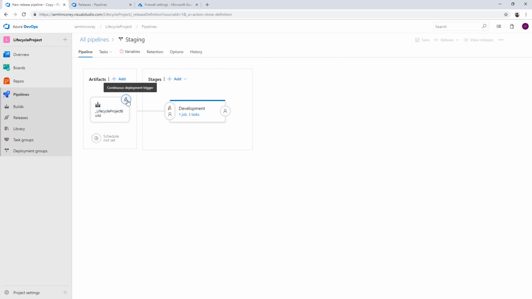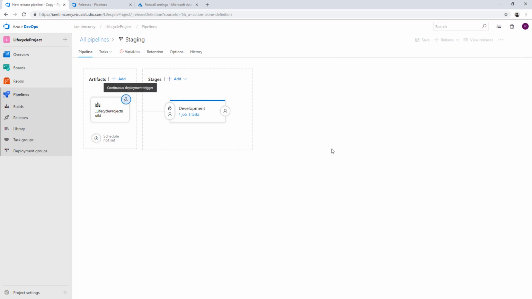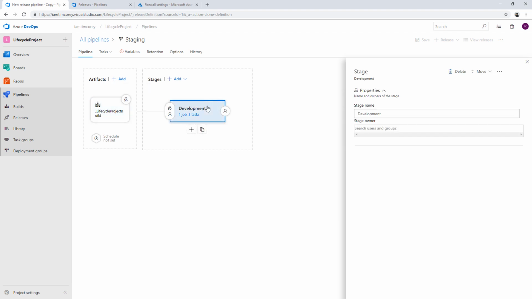And now we need to look at the continuous deployment trigger, which is on the master branch. That's not the branch we want. What we want is the staging branch, which we don't have yet. So let's go ahead and create a staging branch. That way it's here for us to do that. We'll do that in just a minute. Next, we need to come over here to development and change this to staging.